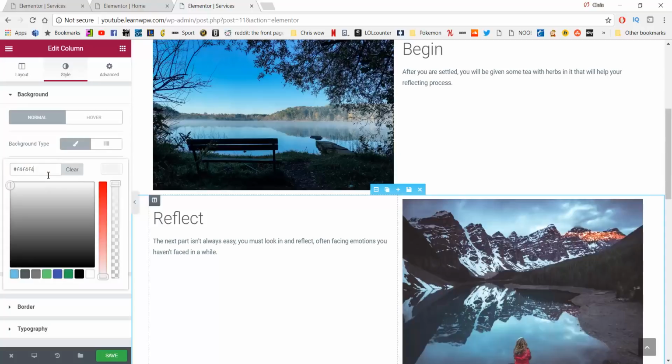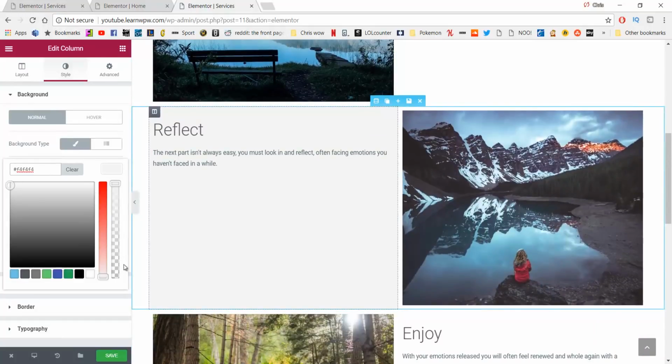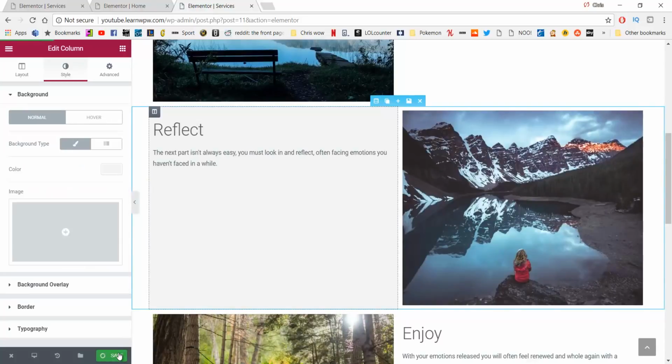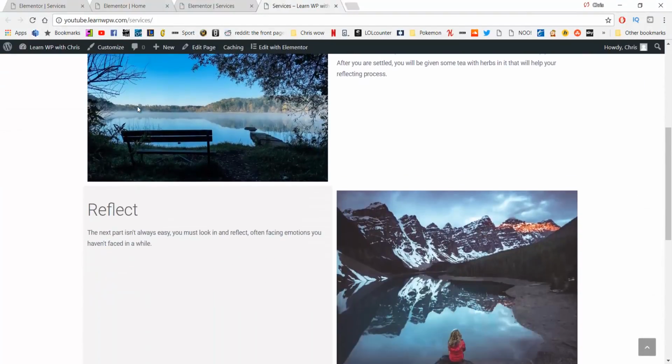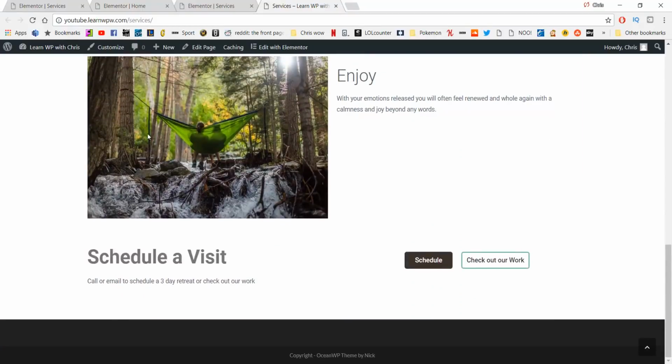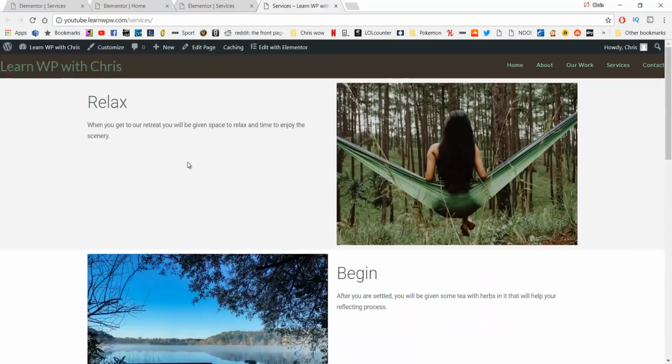So F4, F4, F4, and it just goes to a little bit extra grey, and it really just splits up the pages, and it's a lot nicer on your eyes, and it really is the little things that really make your website better. So just click save, and let's have a view of that page. As you can see, you can just tell the difference of the pages. That's exactly what I wanted it to do. Perfect.